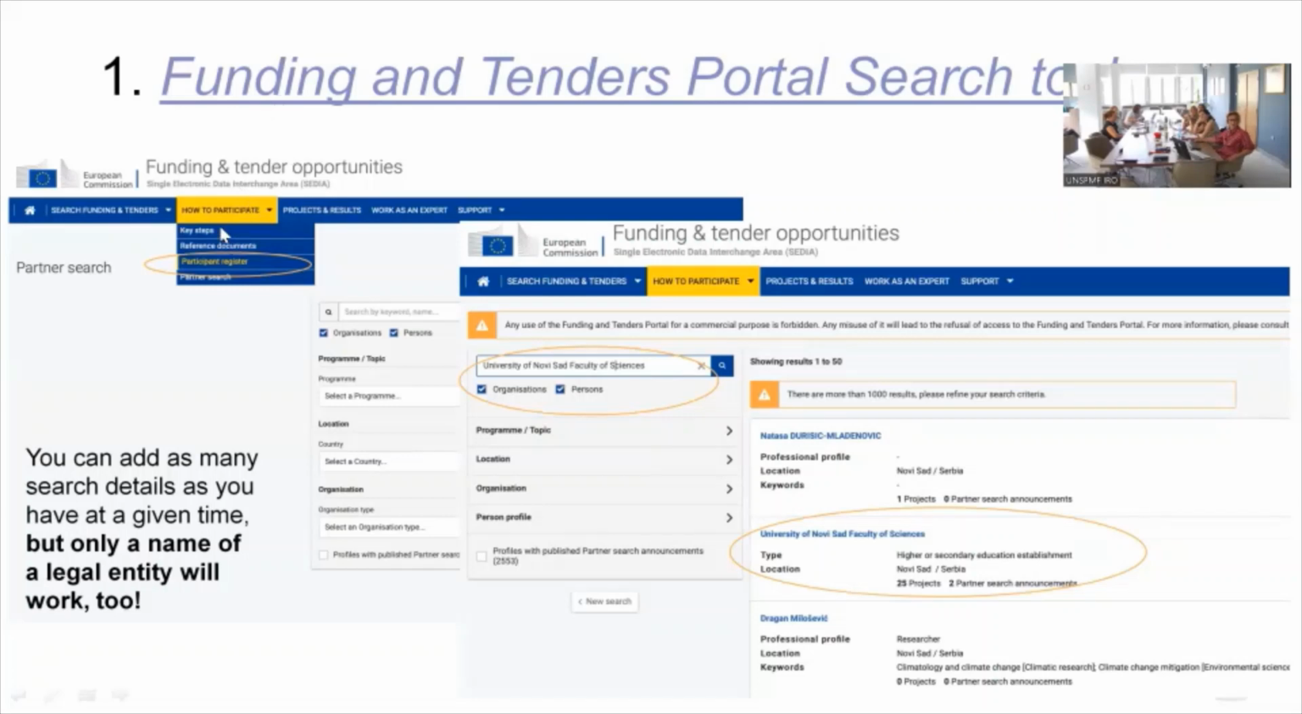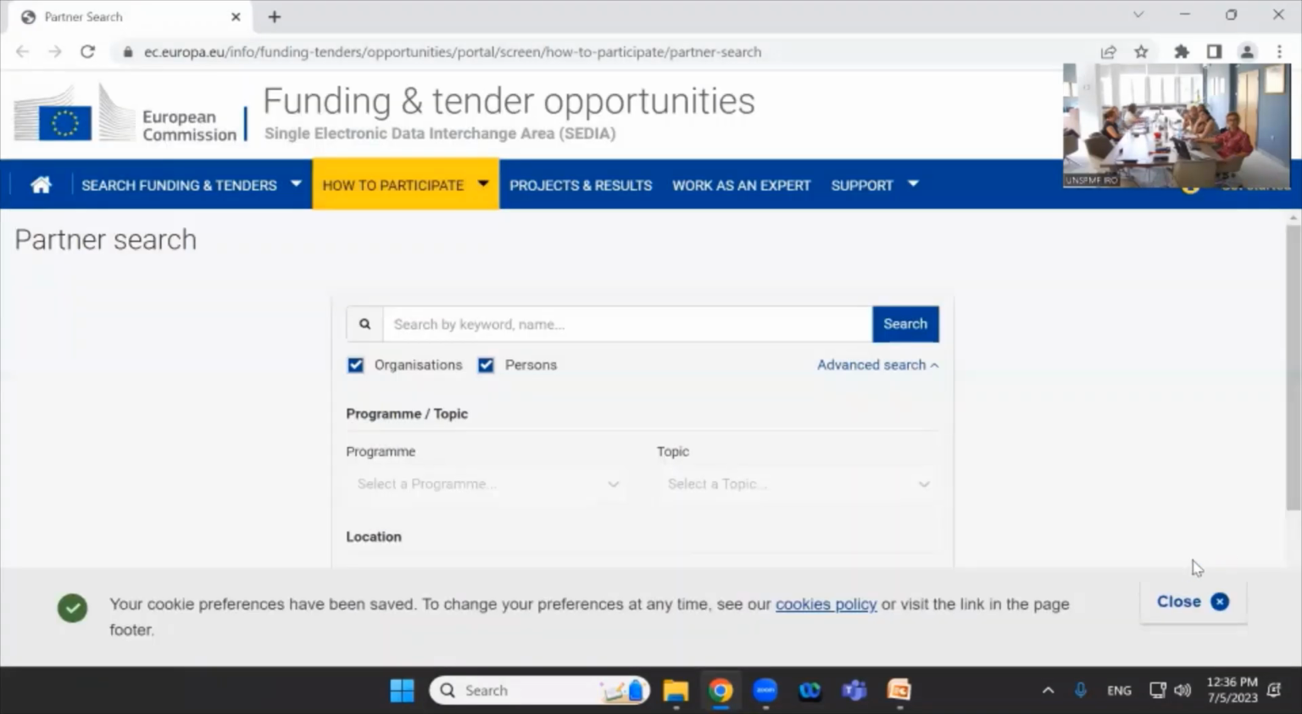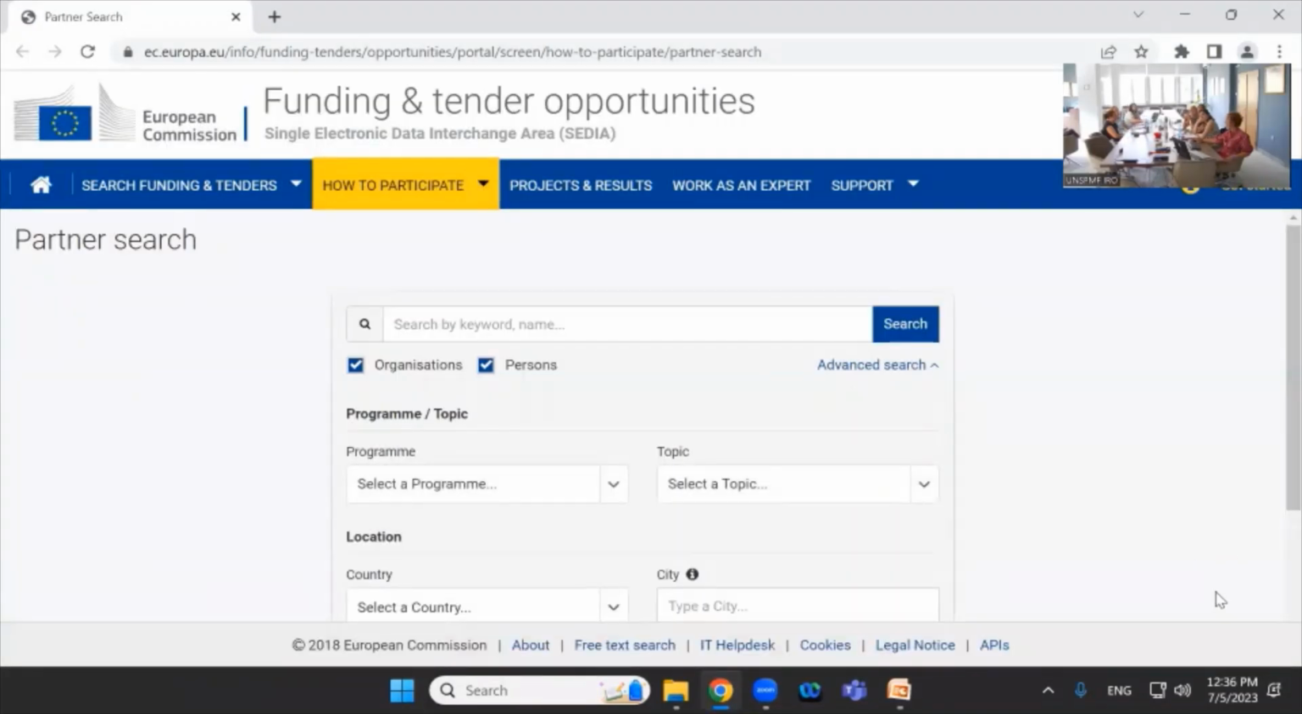One place that I would recommend is the Funding and Tender Portal search tool. It's the How to participate tab, and then go to Participant Register or Partner Search. These are the screenshots that give you the guidelines, but I will actually visit the place, because all the links are active, and once you view the presentation in full view, you will get access to the actual place. So I'm going to hit the link from the presentation, and we're going to go forward to the place where I will do the practical thing.